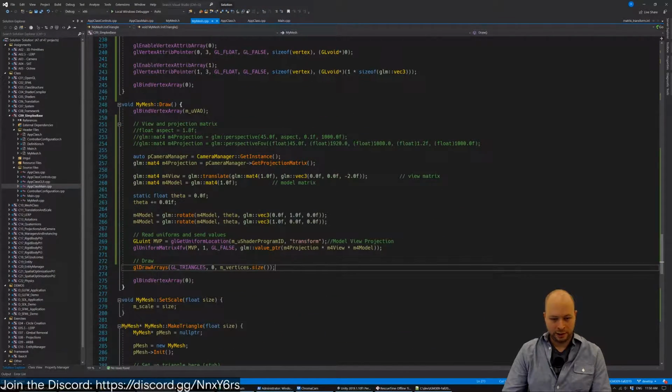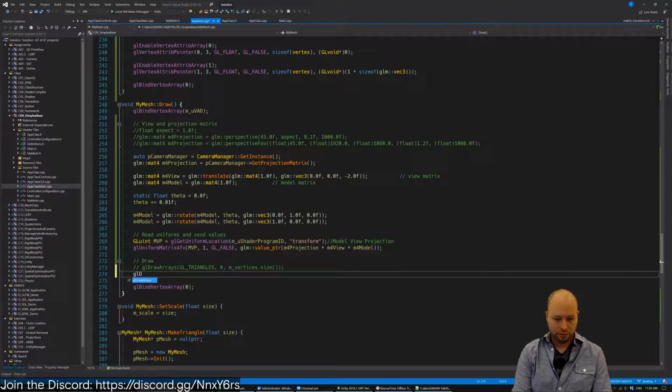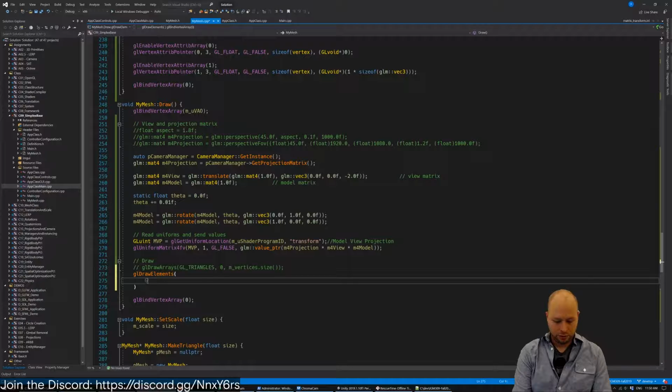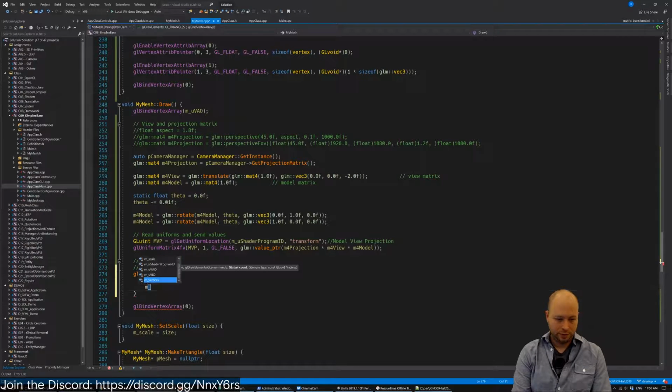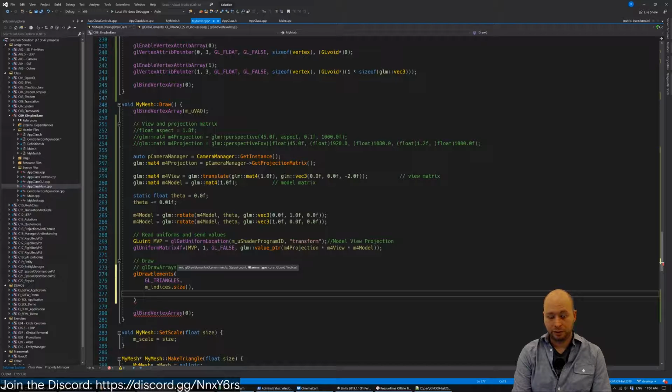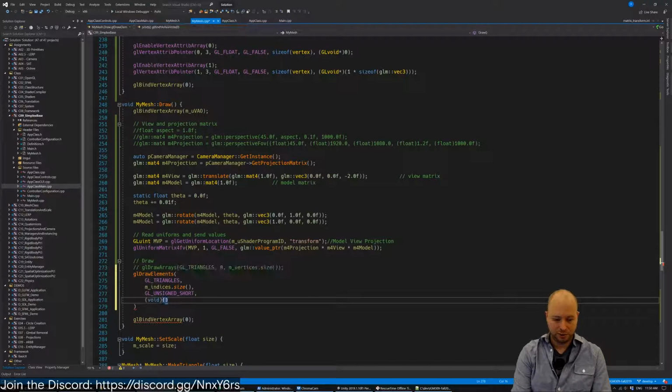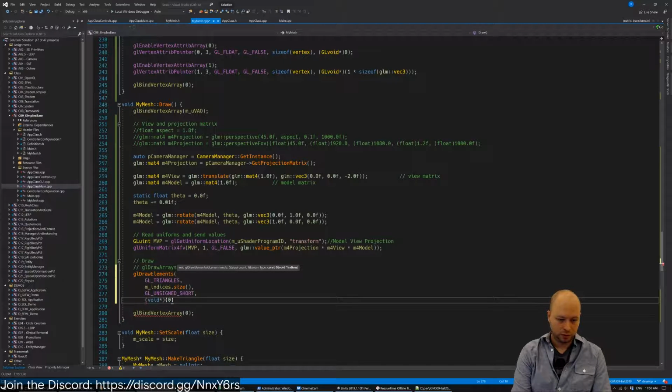So instead of drawing triangles like this, what we do is we glDrawElements, and then we go GL_TRIANGLES, and then we go indices.size. So now we're actually going to render the number of indices as given by the indices object, not by the number of vertices in our vertex object. And then it's going to be an unsigned short. That's the size of the element. And then we're going to be rendering at the 0 point. We're going to render immediately.